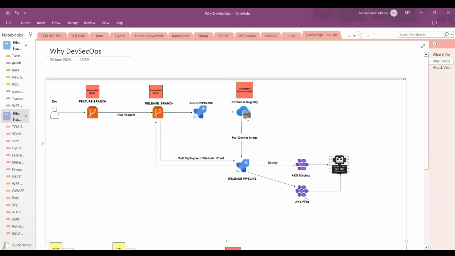So if a developer has pushed vulnerable code into this release branch, and this release branch builds that vulnerable code and stores it in your registry, then definitely whatever you build using the vulnerable code will also become vulnerable, and that vulnerable thing will be pushed to the cluster, and that is the vulnerable pod. That's how a vulnerable pod goes to production, or to your staging environment, if you do not have security checks in place.